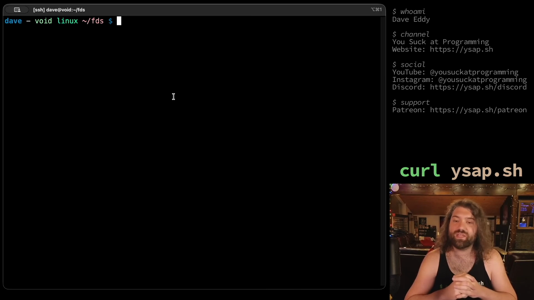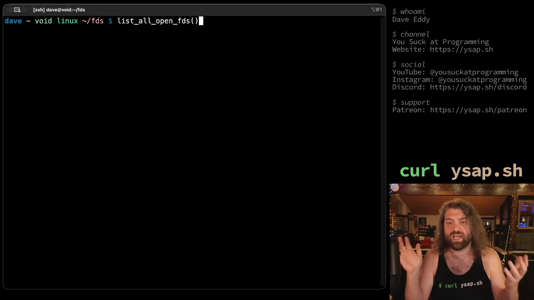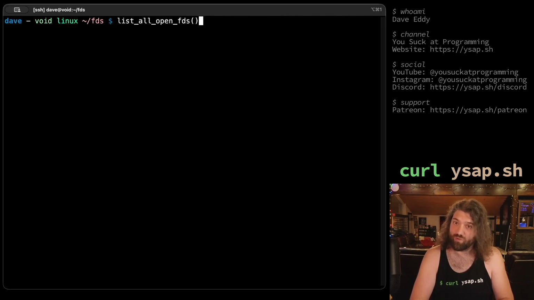Well, the thing is, there's no easy way to list them. Let me put an asterisk there. There's no built-in way to do them. There's no POSIX way of listing them. There's no C standard library call like list all open FDs. This function does not exist, but we can recreate it.